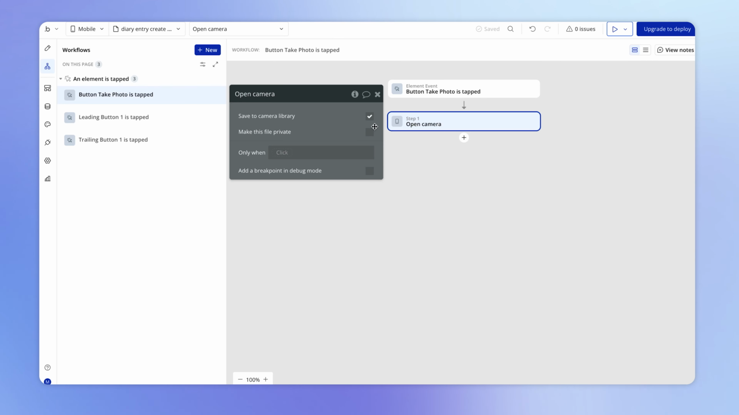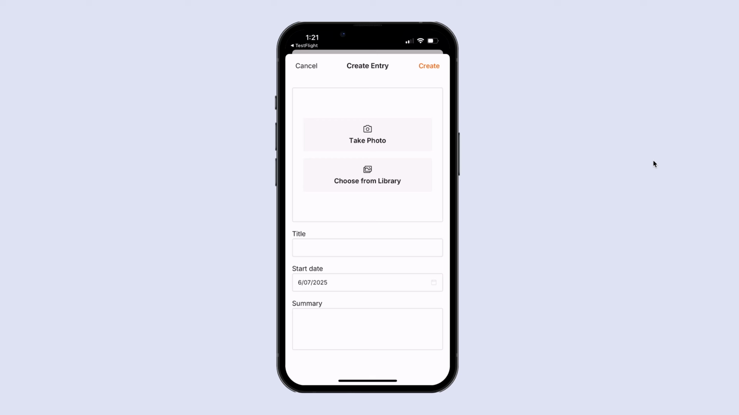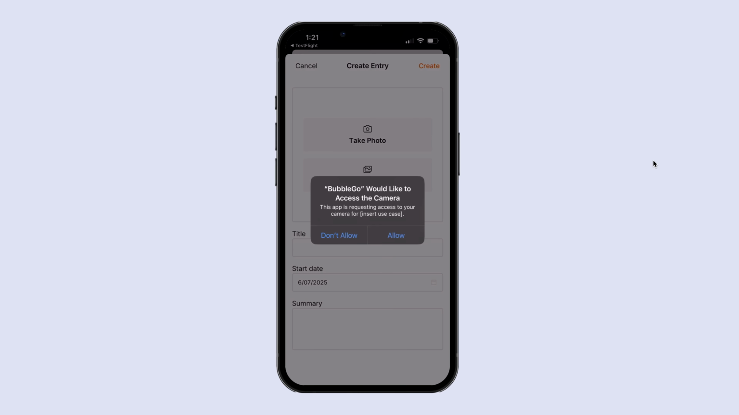And make this file private. Just ignore this setting for now. We're going to come back and deal with this later on in the course. And now let's see what happens when we tap this button. The very first time that you do this, and that your users do this, but in our case, we're doing this via Bubble Go in test mode, of course, you're going to see this little modal, as we call it, pop up, which is asking you, the end user, to grant permission for your app to access your camera.